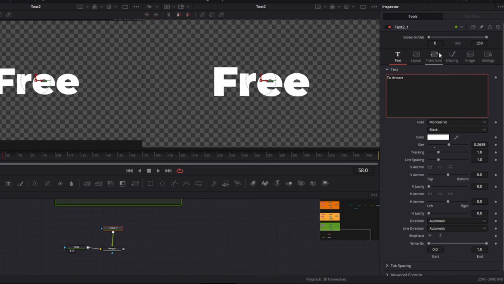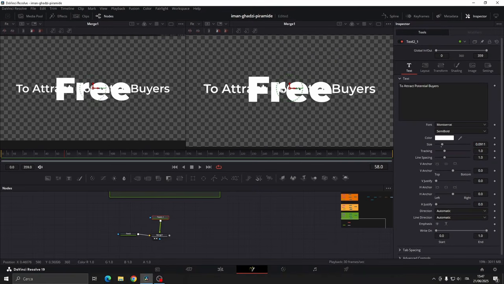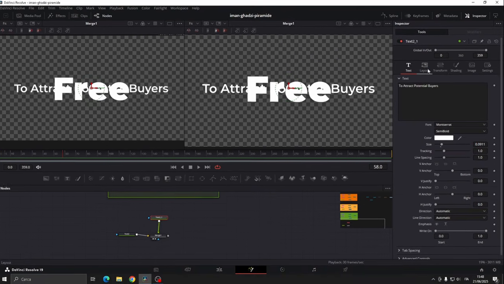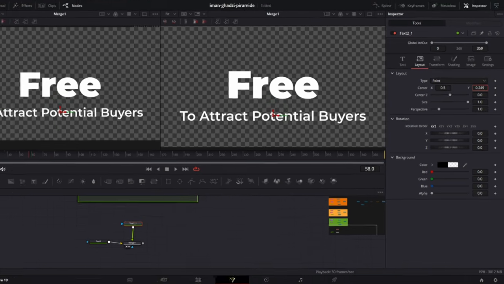In the second text node, write "to attract potential buyers." Change the font to Montserrat semi-bold and size to 0.0911. Move the merge to the right viewer to see everything together. Go to layout section and lower the second text to place it properly.